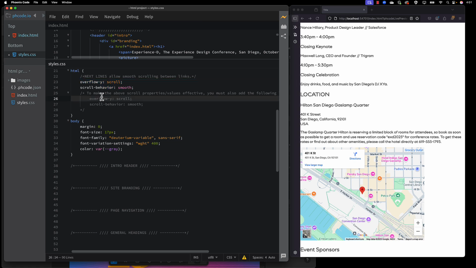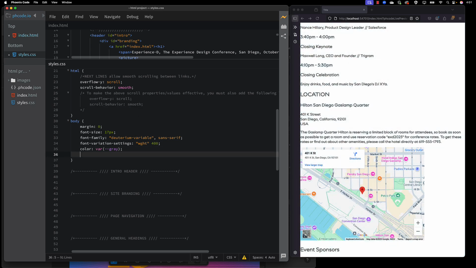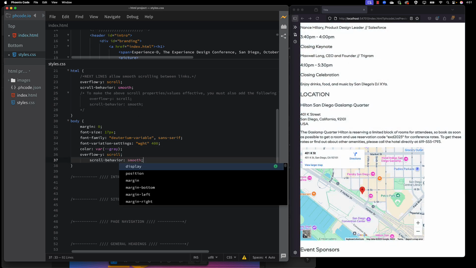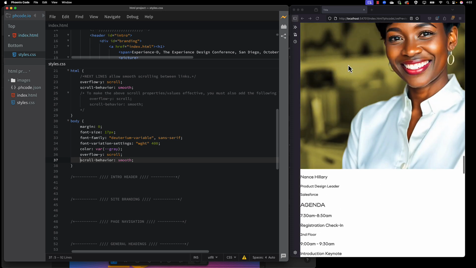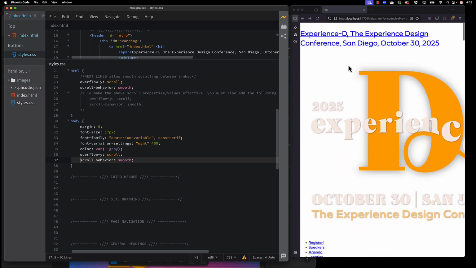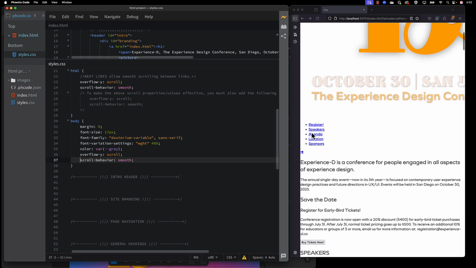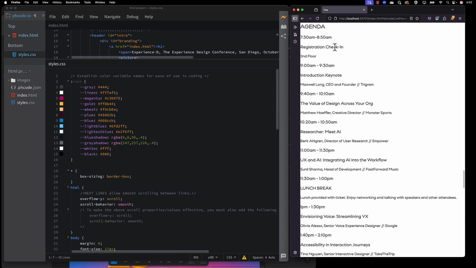So I'm actually going to show you how to do that. You could just literally take these and copy them right now so that you don't have to type it, but you would come down here to the body rule. I don't want to just put it there, because I want you to actually think about this and actually apply it. So if I were to put that there, I'm going to go ahead and save my file. Now if I come up here and click on, let's say, the agenda link, you see that now it scrolls smoothly.